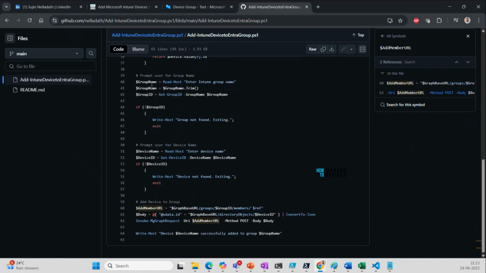When I drag down a little here, I'm using Read-Host to get the user input, which asks what the end user group name is, which the end user has to give. So the group name has to be given here. It's getting stored in the dollar group name, and from the dollar group name, I'm applying a method here, which is called trim. The trim method will just trim your input.